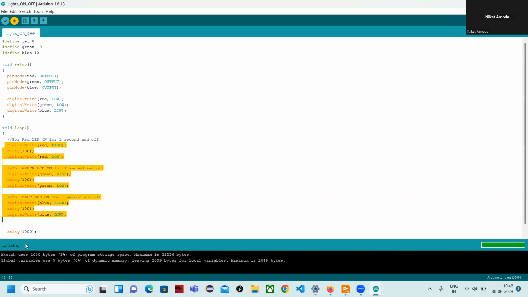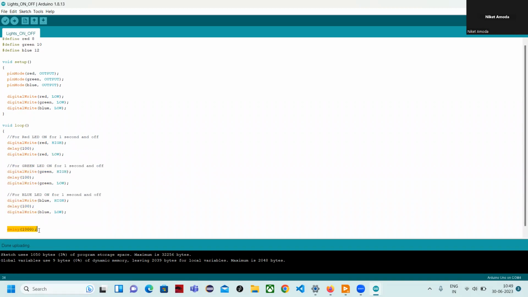The code is getting uploaded. You can see that the LEDs are glowing continuously in a sequence, right? They are glowing in the sequence that I am applying, with particular delays between turning a particular LED on and off. After all three LEDs are done with their defined function, there is a delay of 1 second. So you can see those functions are executing exactly.